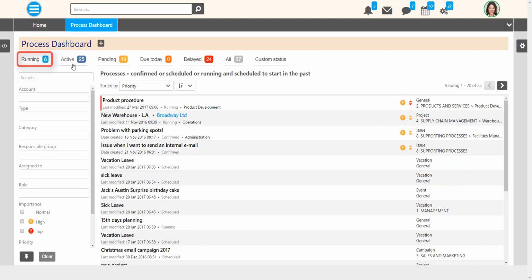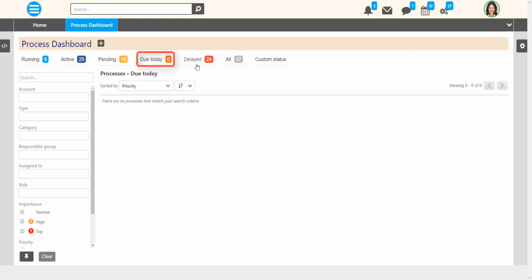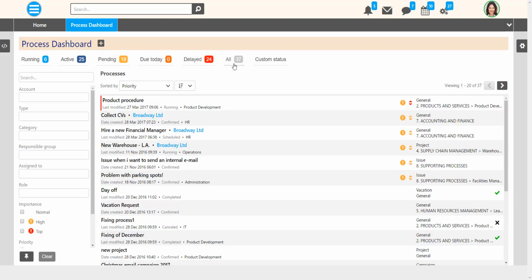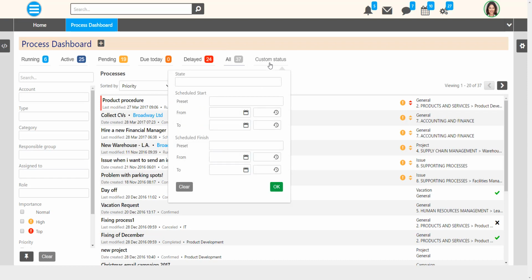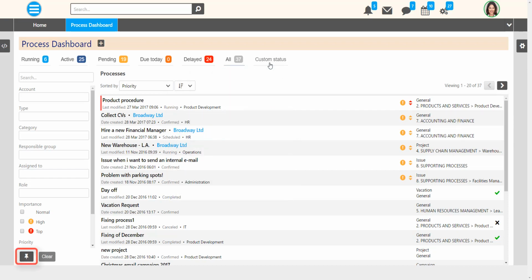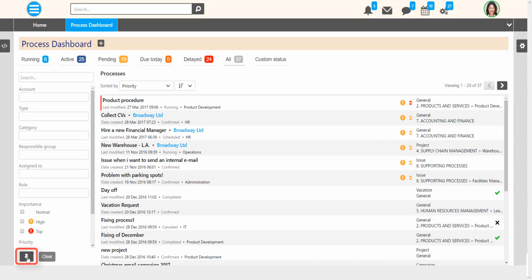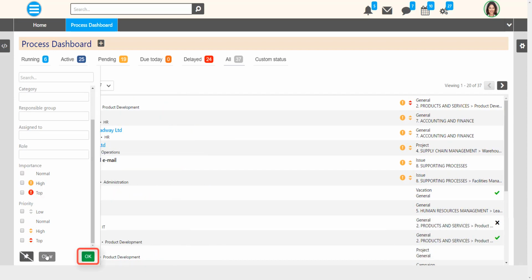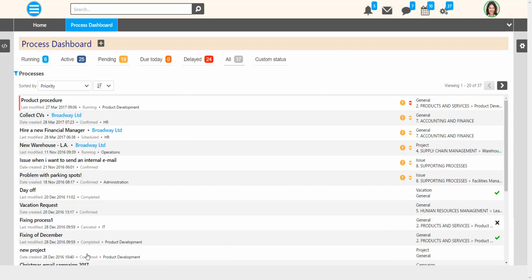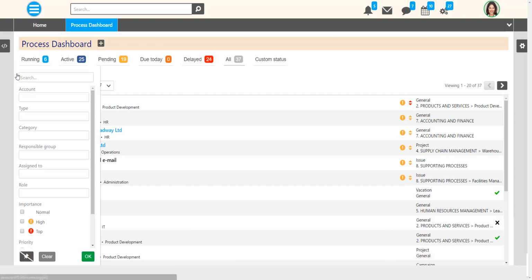Select between running processes, active processes, pending processes, due today, delayed, or all. Click on Custom Status to create a custom status for your process dashboard. Choose state of the process, scheduled start and finish dates and times and click OK. Click on the pin icon to pin this side section so as to be stable and always visible in front of text. Click on the pin icon to unpin it. Being in a pinned mode, you can hide the side section by pressing OK. Restore it by clicking on the funnel button.